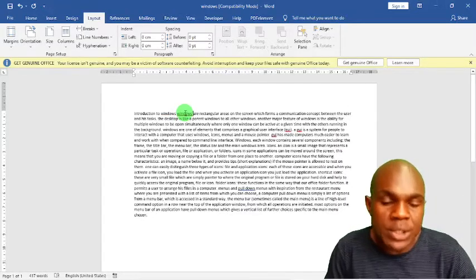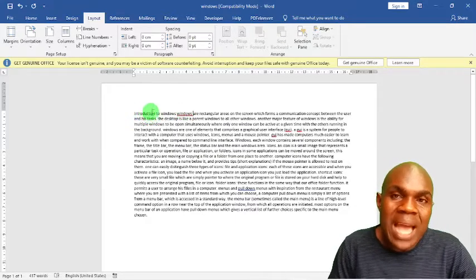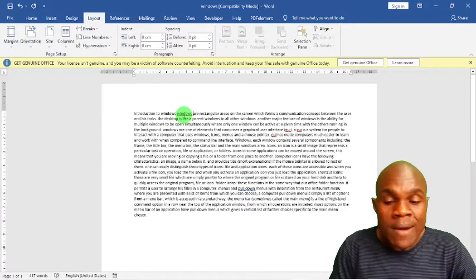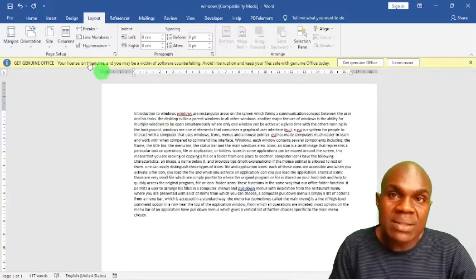We're going to read together Introduction to Windows. You realize that after Introduction to Windows, the next word is also Windows. First of all, look at the size of your text. We need to increase the size of this text.